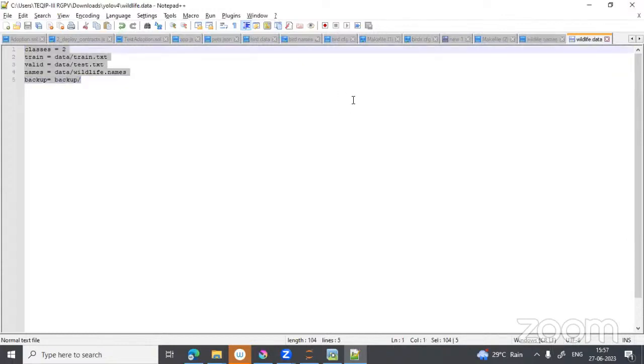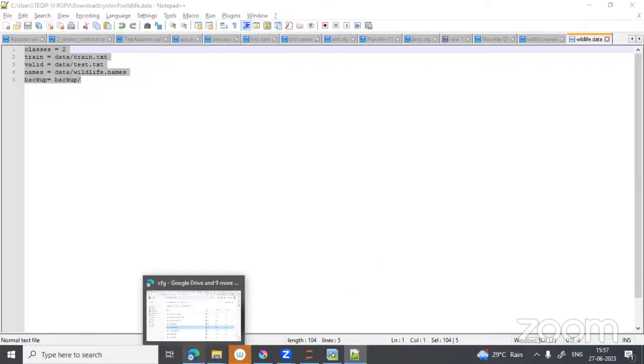The second file, that is wildlife.data, will have classes equal to 2, train, valid, names, and backup path. Please create these two files. The configuration file you have already created. If you are not able to follow the steps of the configuration file, use the shared file. I'll explain that also.